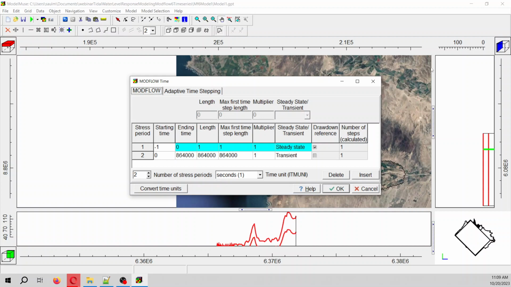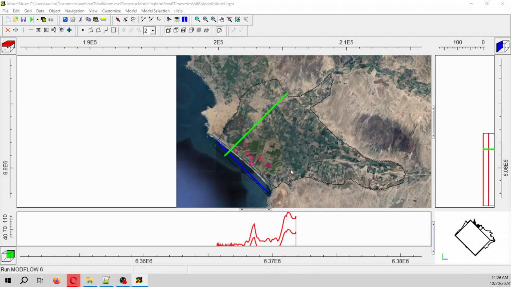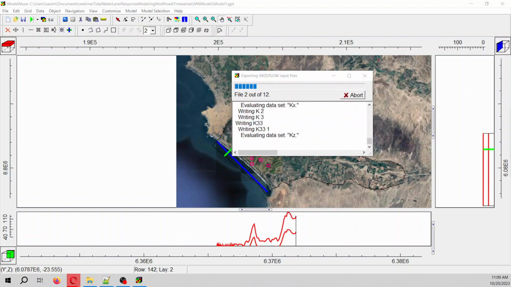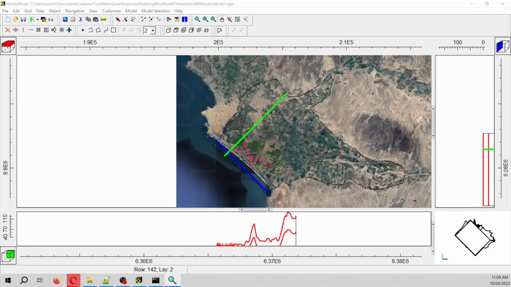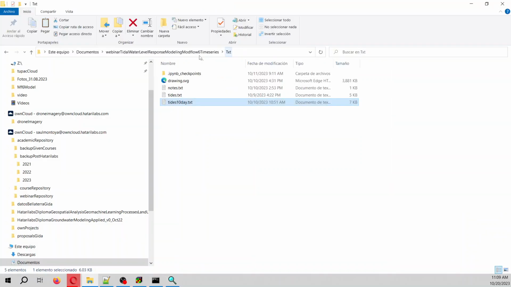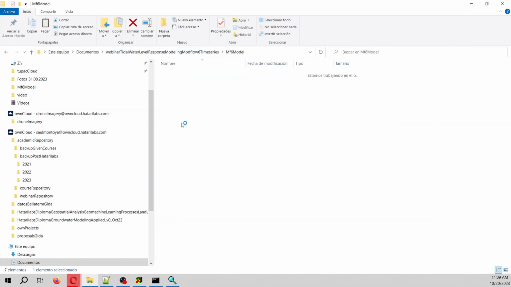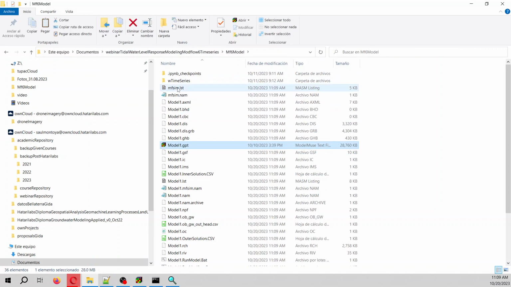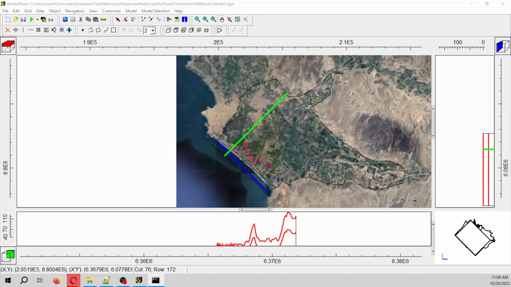Great. So let's run the model. And why do we have to run the model? Because the model that I gave you was just this GPT, so you have to generate all the Modflow files.